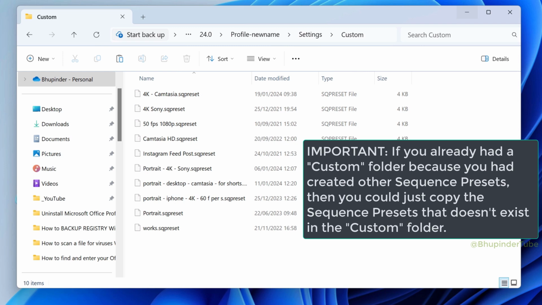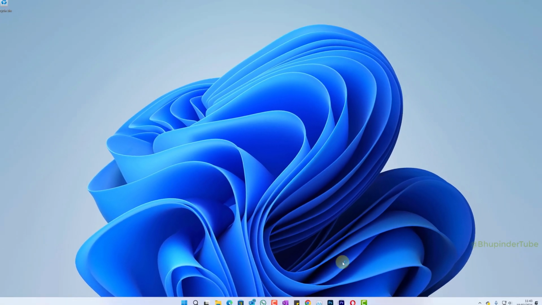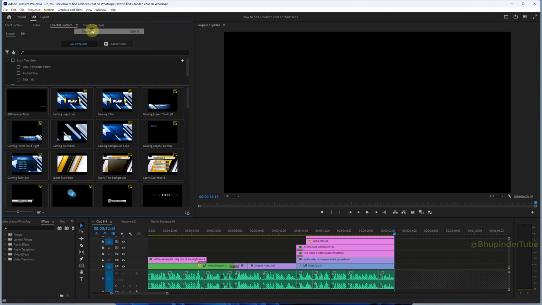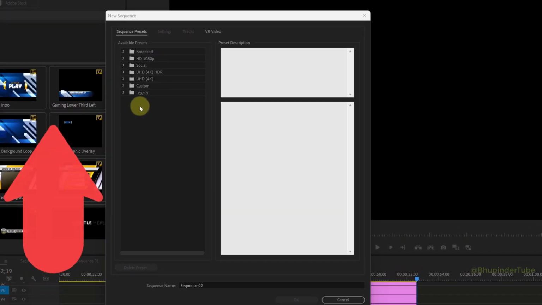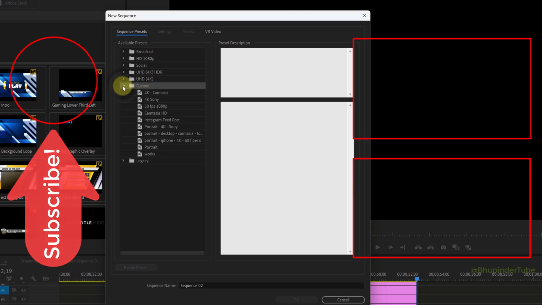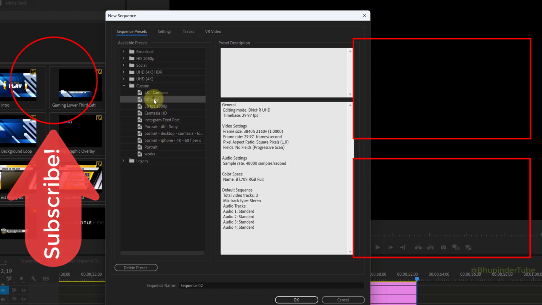In case you already had preset files in the custom folder, then you could simply copy the ones that you don't have in here. Now, if you would open Premiere Pro, select File, New, and then select Sequence, then you should see the custom folder in the Sequence Presets tab. And if you would click on it to expand it, you could see all your sequence presets are successfully imported. Now you can simply select any one of them and create a new sequence.